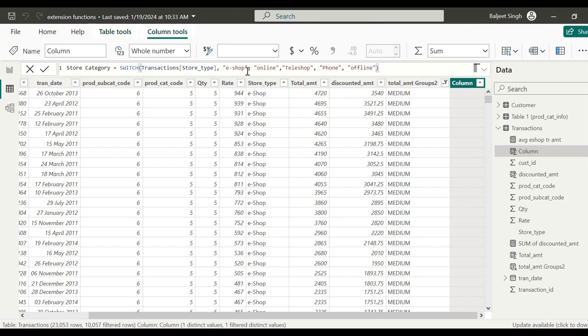For store type, e-shop value should be online, teleshop value should be phone, in the transaction table store type. So what we defined a little earlier, that it should be the value. To perform this operation, we just hit enter, and now we'll see what will happen. So we just hit enter.